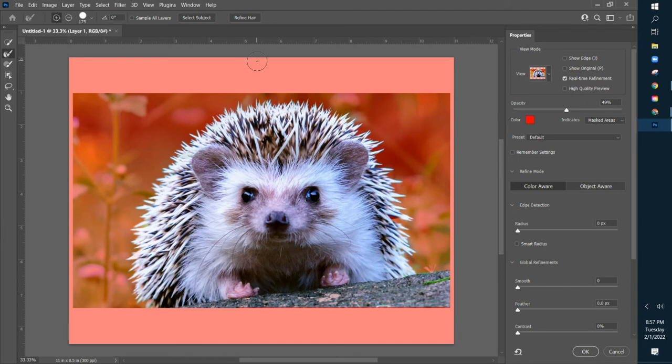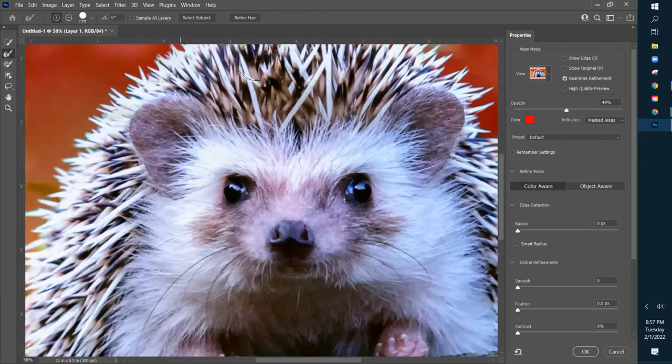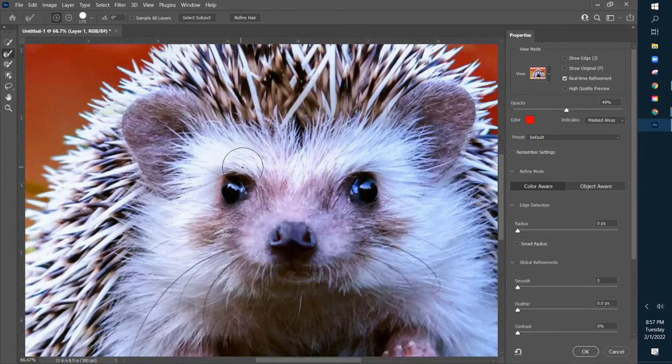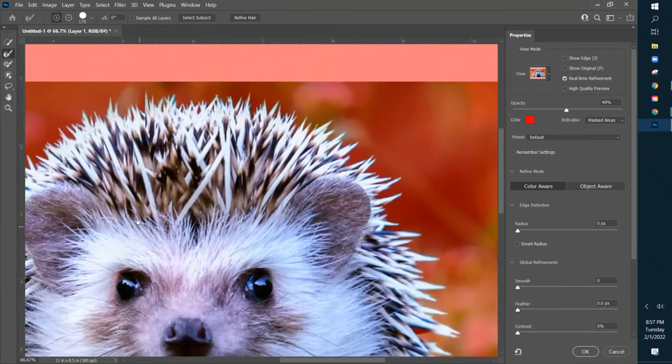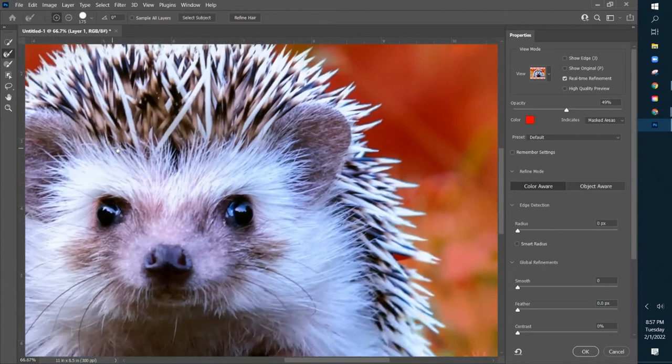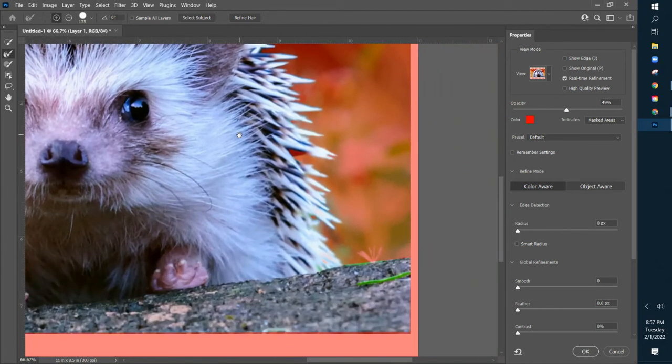I kind of look it over. I can Control plus it, get close to it if I want to, make sure everything looks good. And I'm pretty pleased holding that space bar down, moving it around. I'm pretty pleased with what I have. Perfection is not always the best thing. Oh, I see a little stuff down here. We're going to go and take care of this too.